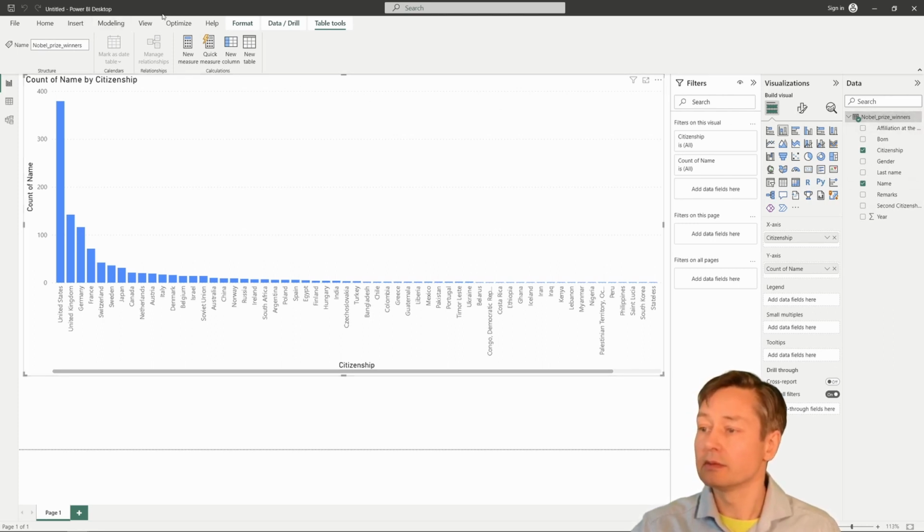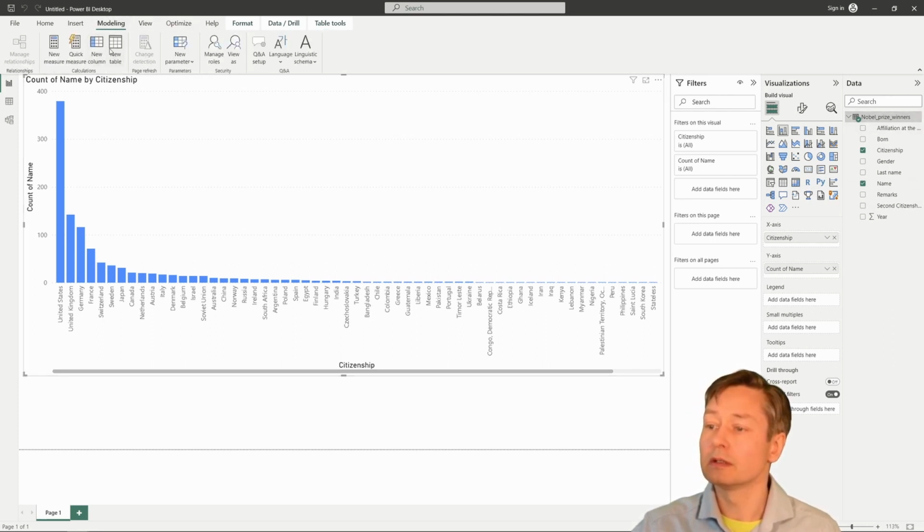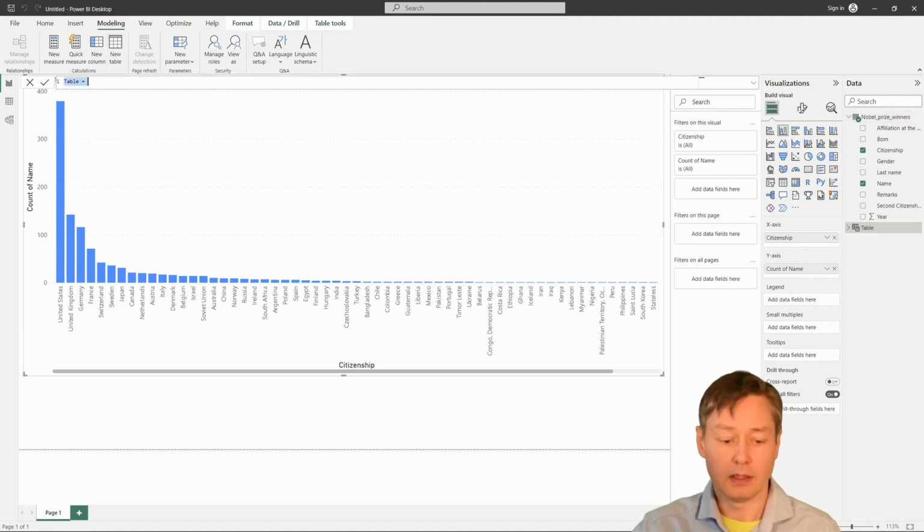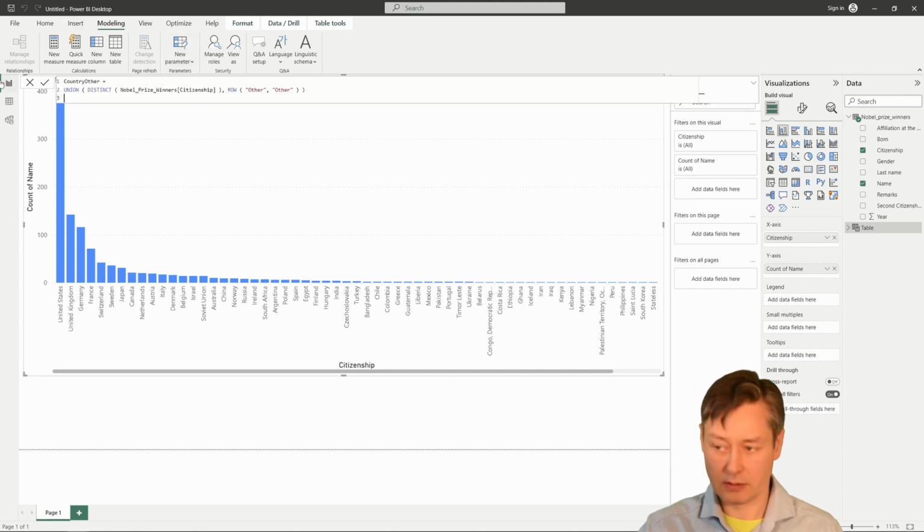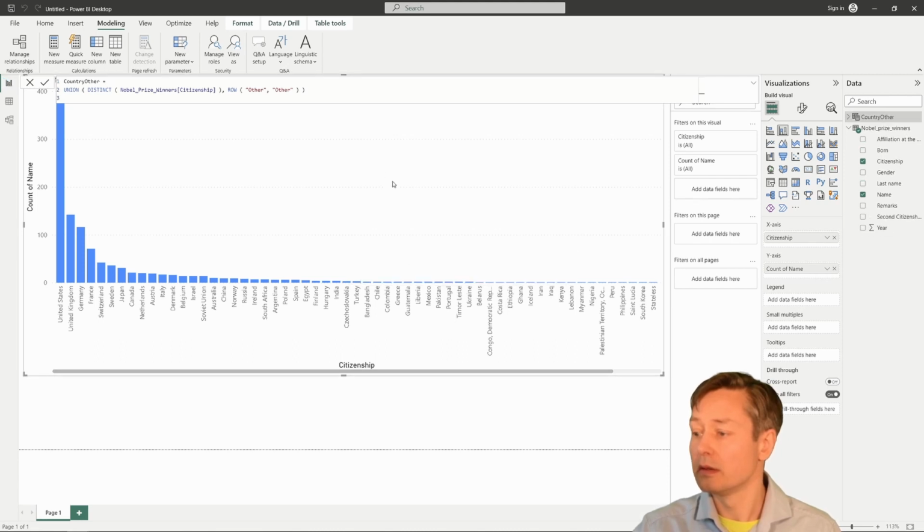Next step, we go to Modeling, New Table, and let's use the following DAX command. This introduces a new table which includes all the citizenships that we have in our data table, Nobel_Prize_winners, but also adds an additional row called Other.